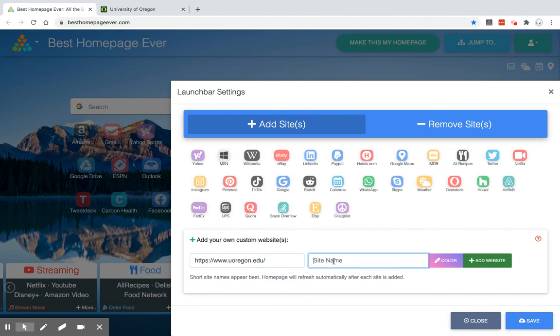And then you can just add whatever name you want. I'll just put Oregon. Shorter names, as I highlight here, shorter names are kind of nicer. They keep the launch bar looking a little cleaner.